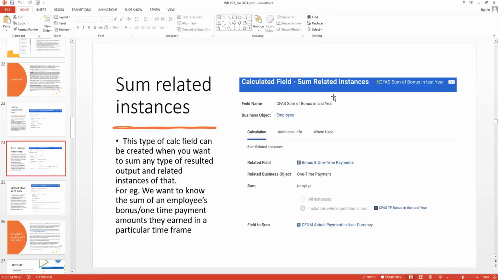So there's a field called Sum Related Instance, which you can use in Workday, wherein you would define your business object, and in this calculation tab, you would define your related field. It would be a multi-instance field, because there will be a lot of data coming in it. So you're requesting data from bonus and one-time payments, and then the business object will be auto-populated here.